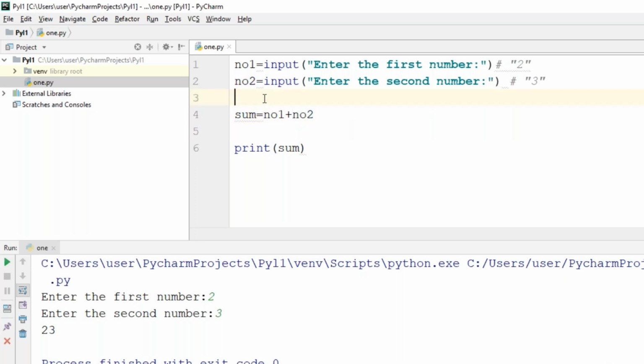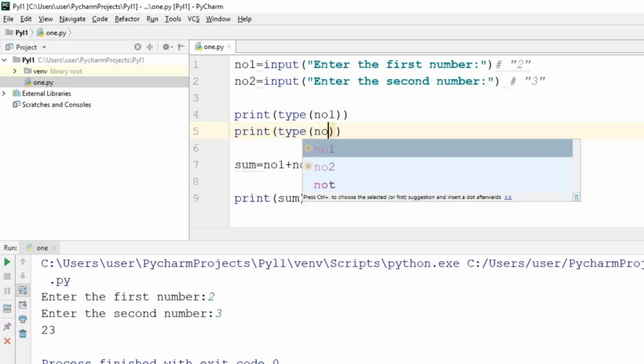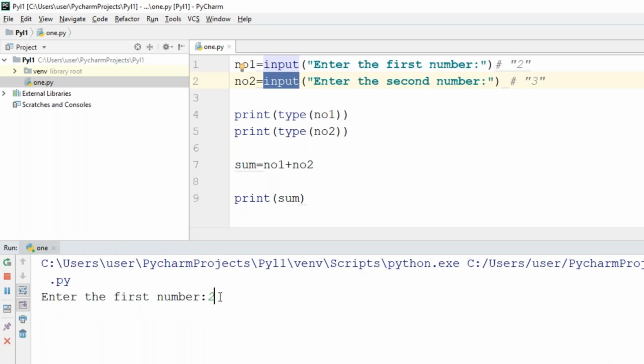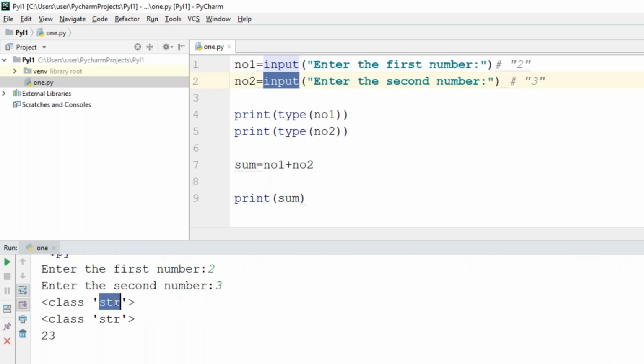Okay, if you want, you can even check the type. Print type of no1 and then print type of no2. See, the type of no1 and no2 will become strings because you have accepted them using the input function. Enter the first number, enter the second number. It is showing you string. So as you have applied plus between two strings, it's nothing but concatenation, and they will be getting concatenated and the answer will be displayed like that.